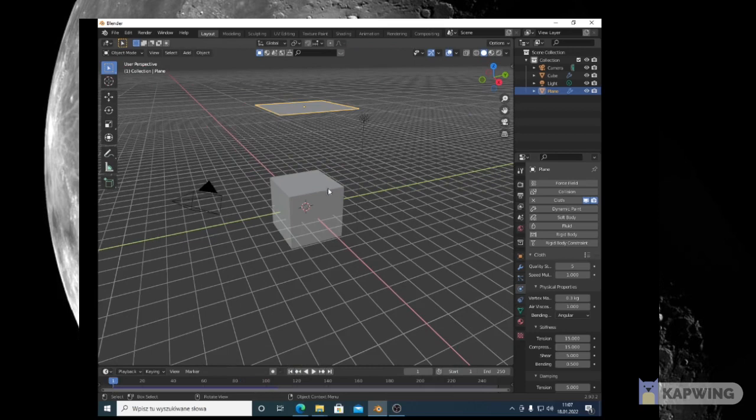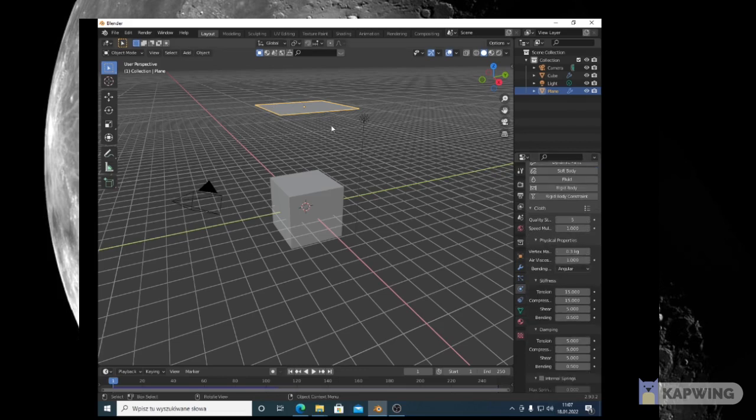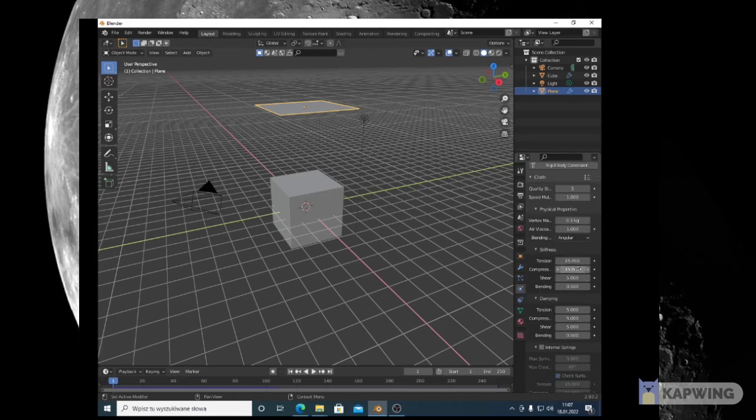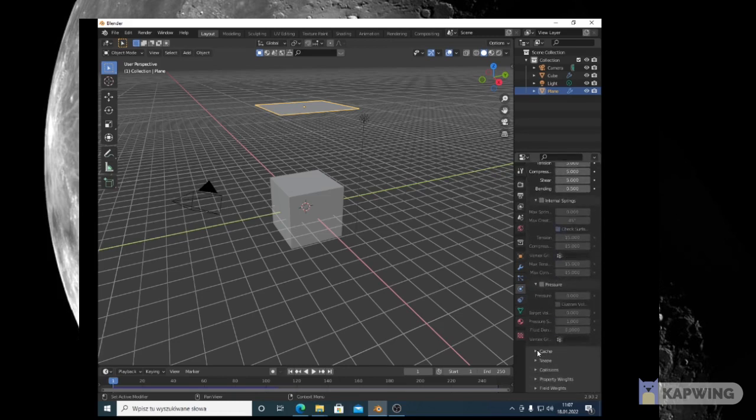But you have more options right here, okay, on this icon. You have, of course, the quality. This is the quality and the speed, the vertex mass, how much weight this basically is, yes, and other options like tension and whatever, and damping. But I want to show the cache right here.